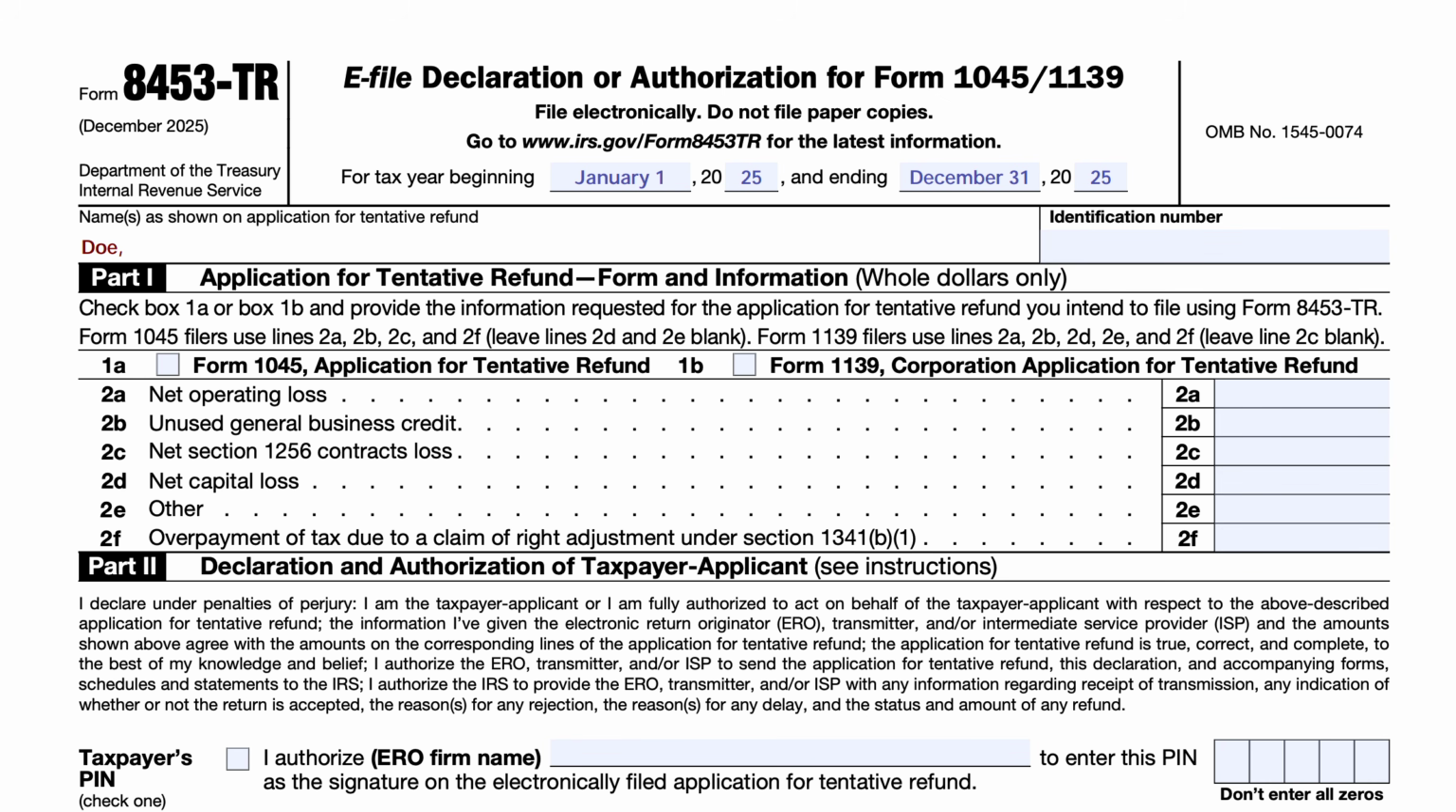So we're going to pretend that we're completing this on behalf of John Doe as an individual taxpayer, but I will go through the examples of what you would put if you were a corporate taxpayer, because there are slightly different information fields based on whether you're completing Form 1045 or Form 1139. If John Doe is an individual taxpayer, he would be checking box 1A. If he's filing on behalf of his S corporation, it would be 1139.